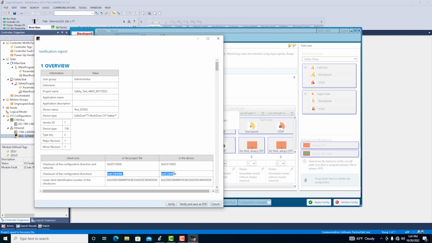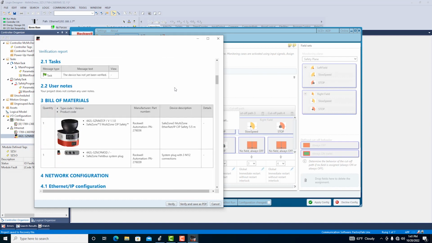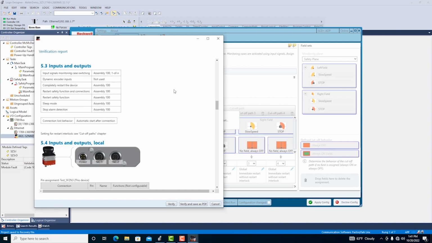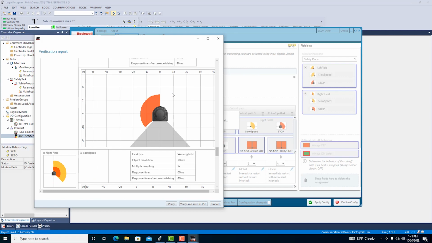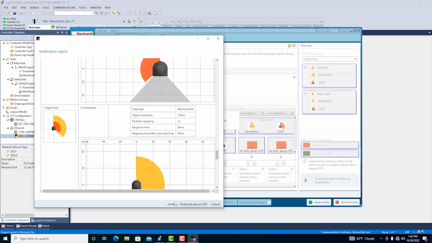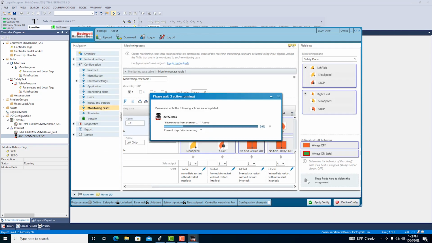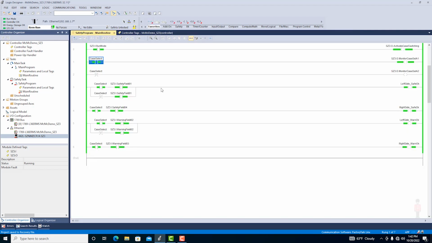Downloading to the laser scanner will automatically generate a configuration report, and this is a great report to tie to the paperwork of your system. The configuration report also gives us great detail on the laser scanner, the field sets that are monitored, and the safe outputs that are turned on and off when a hazard enters the field. We do need to verify the configuration before downloading and applying these settings to the running device. Finally, we can apply the configuration, close the software, and return to our PLC program.